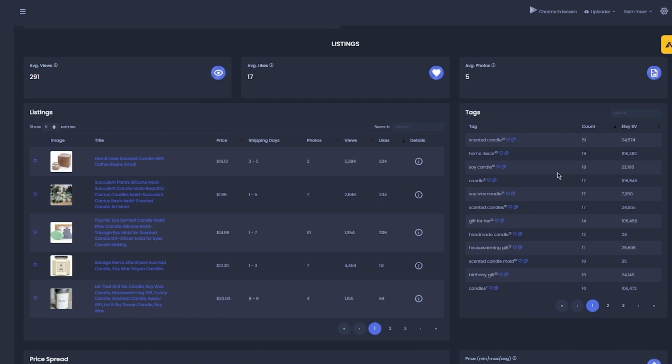In the related tags, people have also used, you can see the list of related tags that people have used for their scented candle keyword phrase. So, you know, scented candle, home decor, soy candle, soy wax candle, scented candles, gift for, etc. So you get the point.